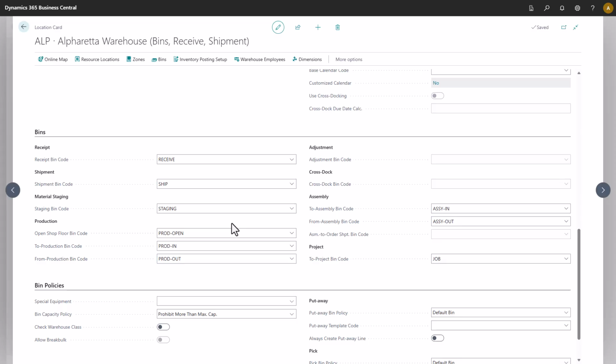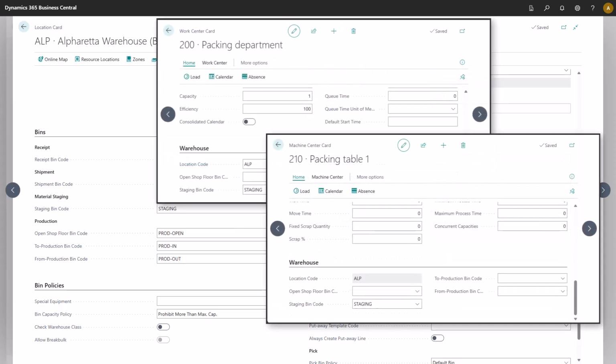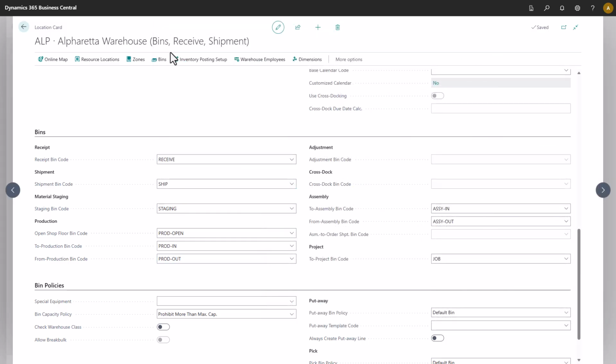Bins can also be assigned to a work center or machine center. When a staging bin is pulled into a production order routing, the bin is from the first work center or machine center operation. If no bin is assigned, the system checks subsequent operations, and if none have a bin, that's when the bin from the location will be used.